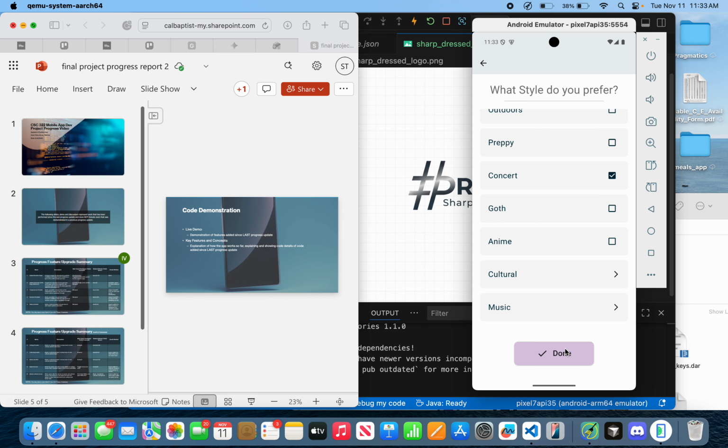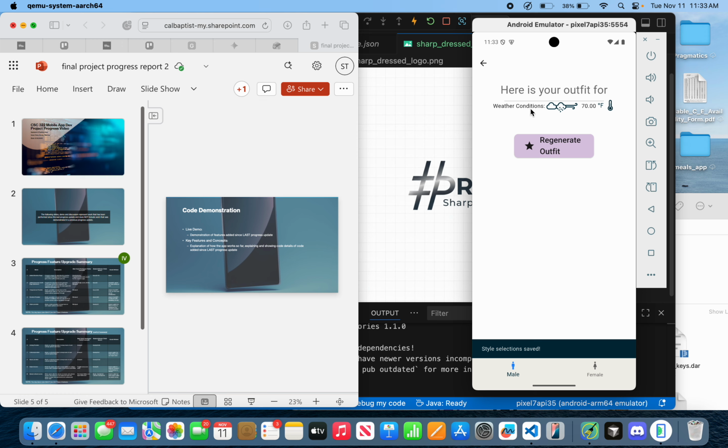All right, and once we're done, it's going to turn to your outfit page, and then it'll show the outfit, and this also has the other providers. It just doesn't display them or anything.